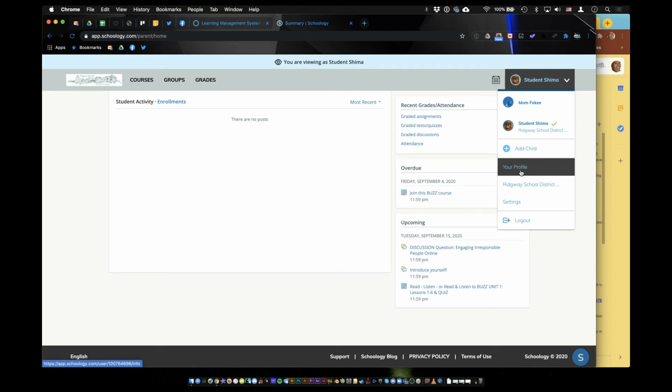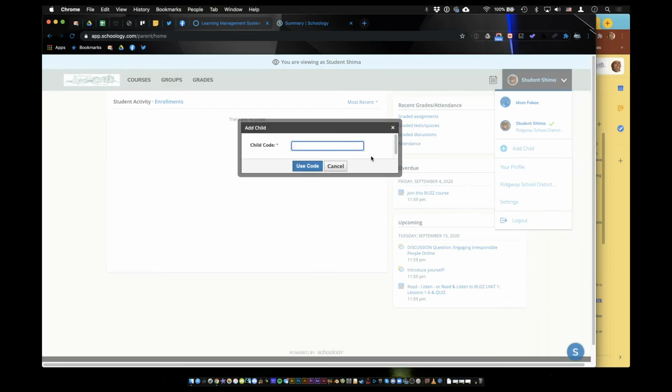Now, if you have more than one child enrolled in the district and you would like to add them to Schoology so you can see them, the easiest way is, since you have one already set up, you have this one right here that says add a child. If you click on that, again, you'll see the code. You'll want to look in your email for a code for that specific child and enter that, and they will add that child to your list. Then you can jump back and forth just by selecting your child here on the right-hand side.